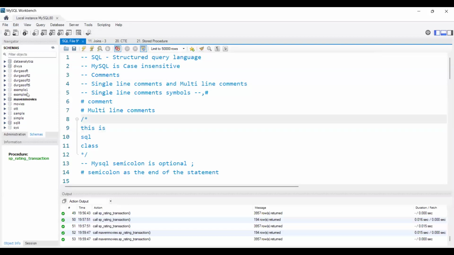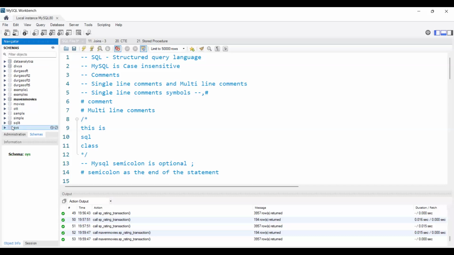Once I open my MySQL, you can see it like this. This is the schemas section, the place where we will have the list of databases. As I already have many databases in my system, you can see them like this. For the first time, you can see only the sys database. Once you create any database, you will be able to see the list here.